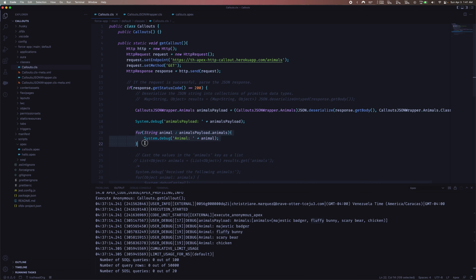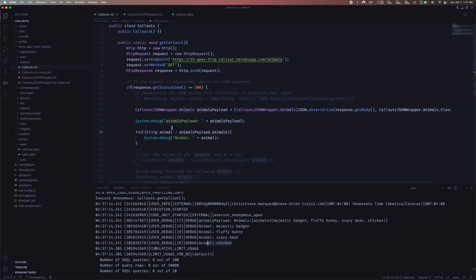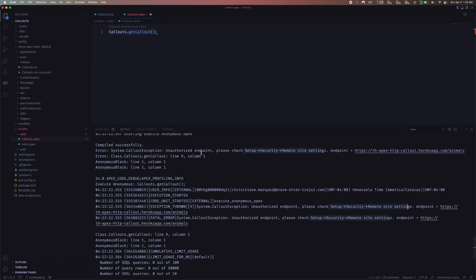Then what I'm doing here is a for loop. I'm going to the animals payload object, grabbing the animals list from it, so it's basically like saying go into this right here, iterate through these values, and print them to the debug. So we have here the first one, second one, third, and fourth. This is just demonstrating how you can do that using an Apex class. It's not really necessary for this simple example, but I wanted to show another way of deserializing our JSON. So yeah, I think that's pretty much it for today.